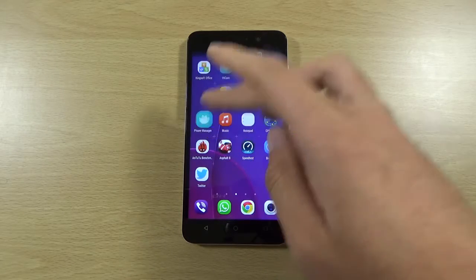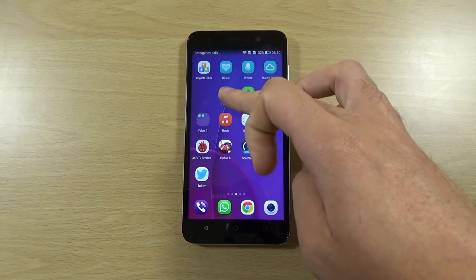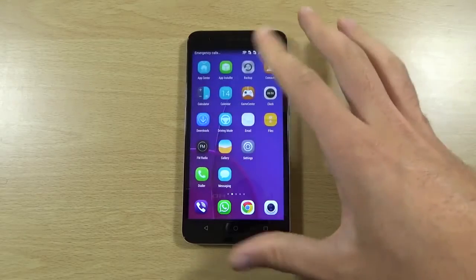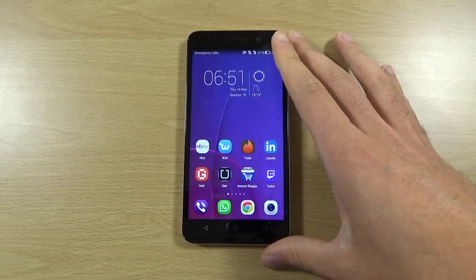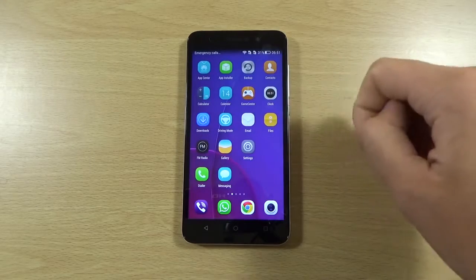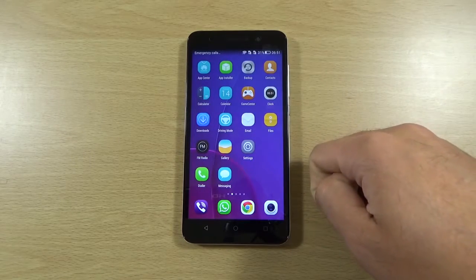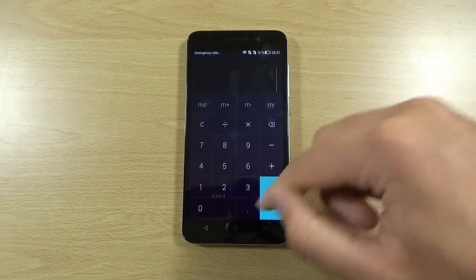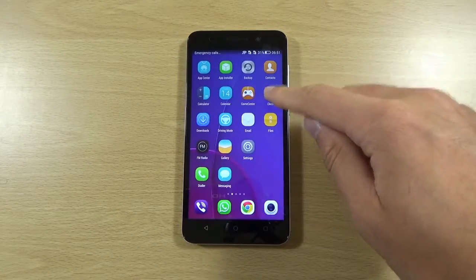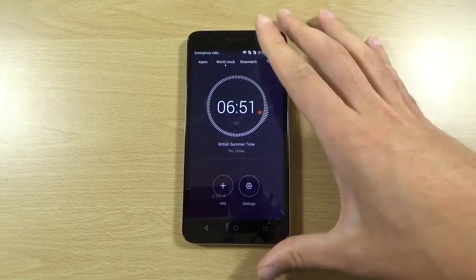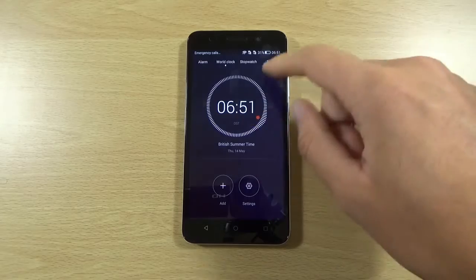I think you can create a folder just by dropping icons into each other. The icons do look quite nice if you ask me, because they don't change the core kind of icon too much, so you know what you're getting into. You can have a look at some of these other apps here. So that's the calculator, and we do have a clock here which is nice and clean.